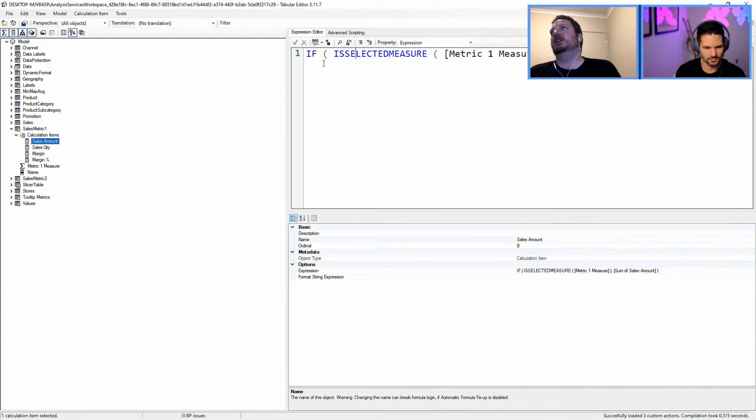So what we're saying is if the measure being evaluated is metric one measure, return sales amount, otherwise blank. If it's not metric measure one, make it blank. And we know that calculation groups have that overwrite behavior. So when we select both, they're blanking each other. One calculation group is saying that it's not metric measure one, so blank, and the other one is saying it's not metric measure two, so blank. So it's a trap.